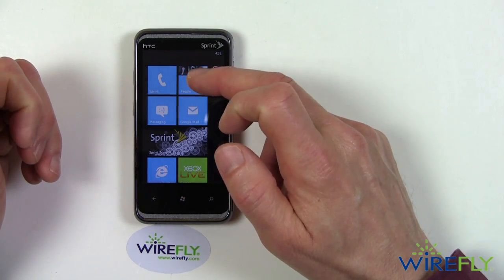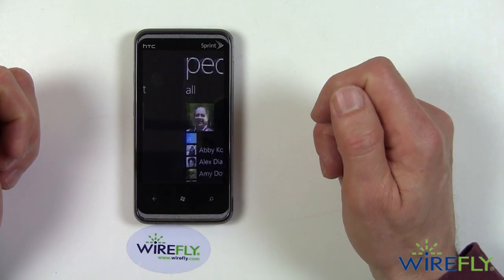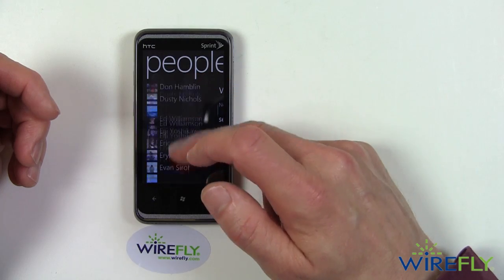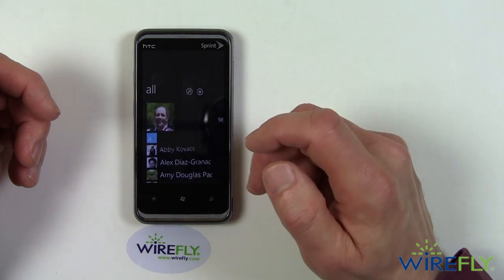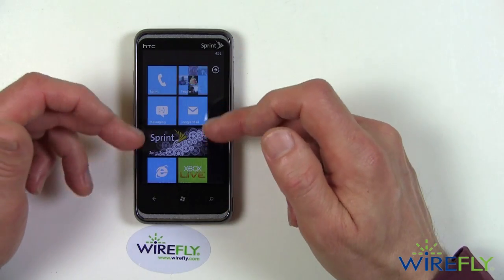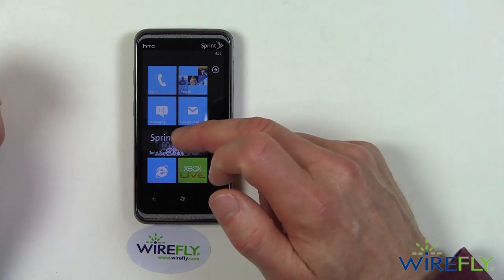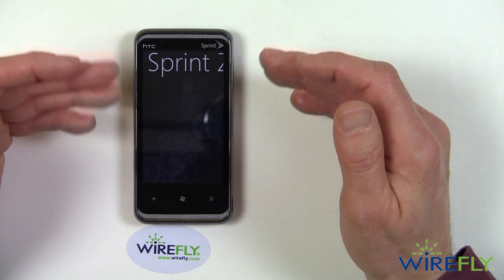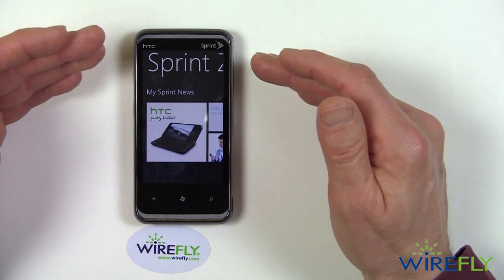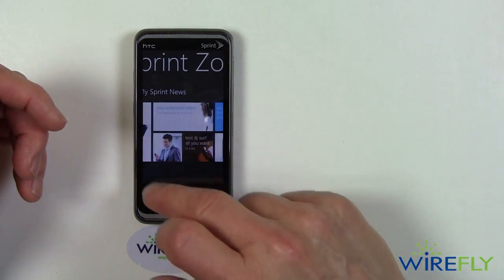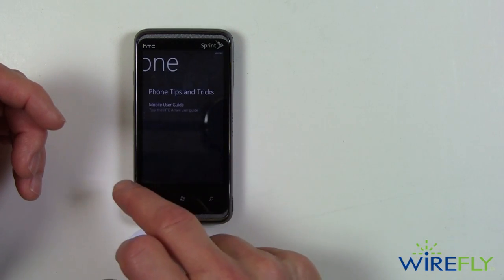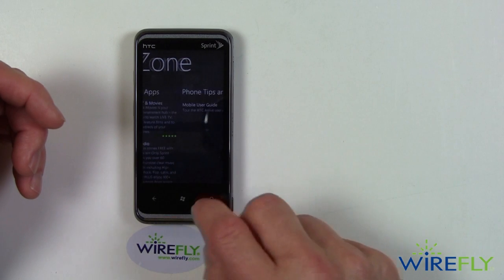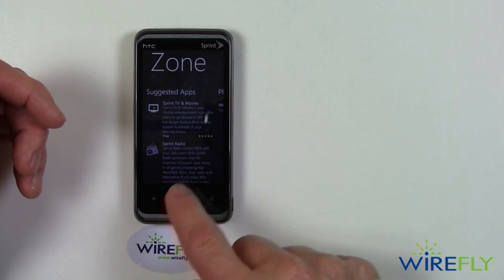And this right upper corner tile here is your social networking tile. I've got it connected to my Facebook account, so it has all my Facebook contacts and friends right there. And so on down it goes. This tile here is the Sprint zone, which takes you to various things that you can do on Sprint, including Sprint TV and so forth. So as you drag across, you can see what you have available for you. There's Sprint TV and movies, Sprint radio as well, you've got right there.